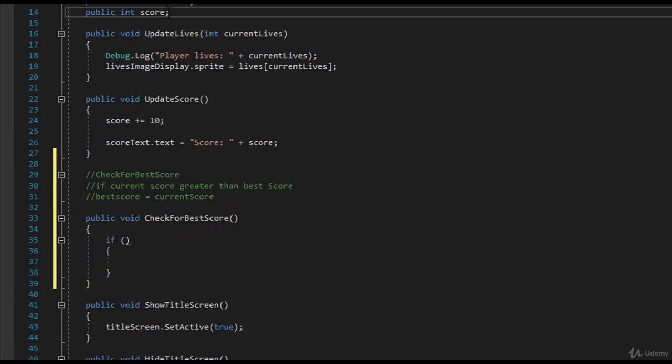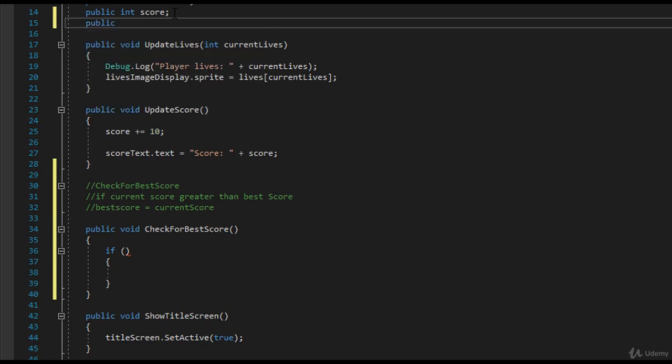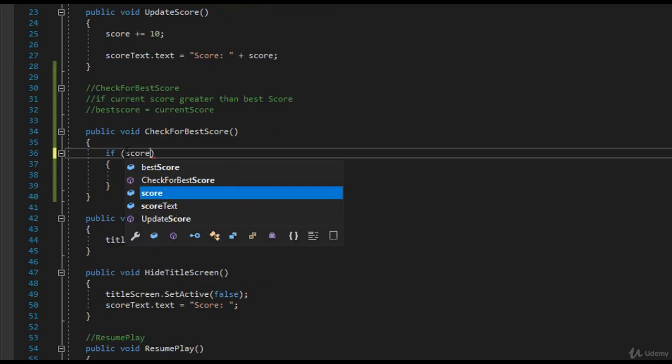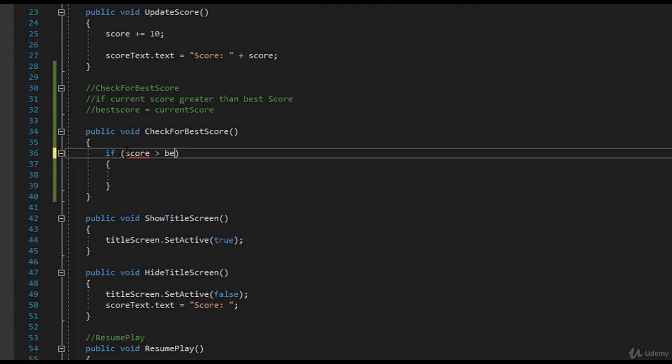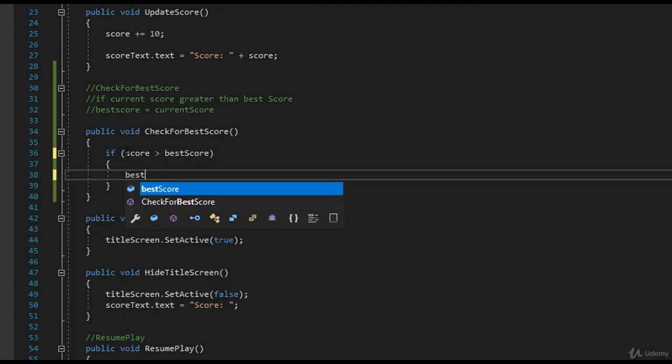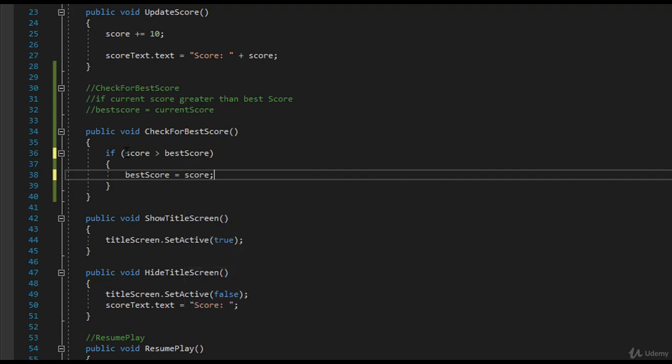So here we have an int for score. We'll say public int best score. Go ahead and save that. And in here, we're going to go ahead and say if score is greater than best score, that means we have a new high score. So we're going to say best score is now equal to score. We'll go ahead and save this.